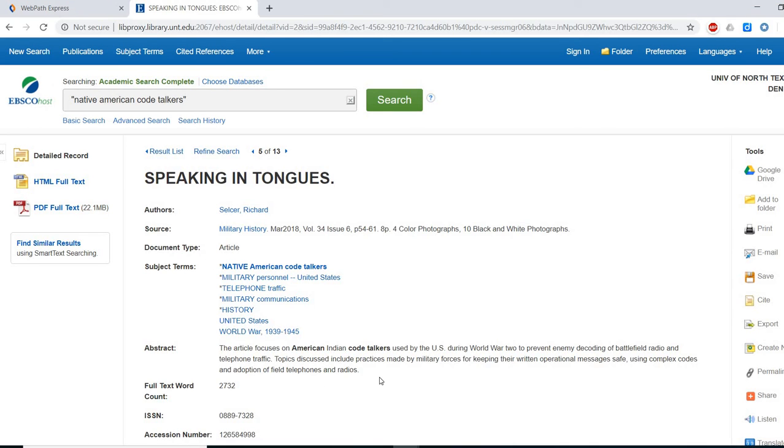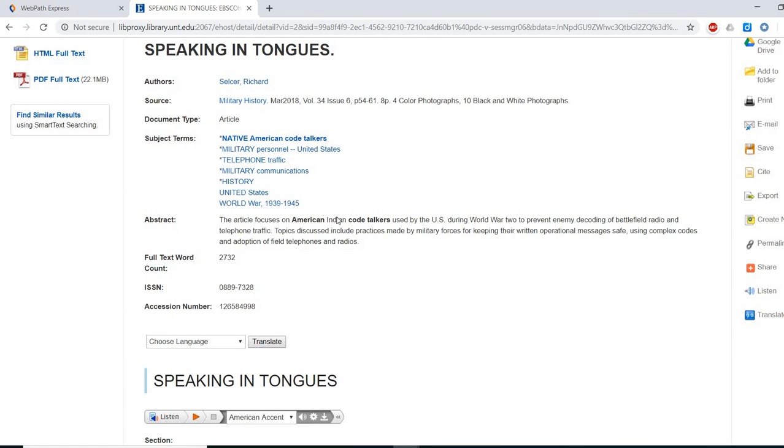And then the abstract is a summary of the article. So it says the article focuses on American Indian code talkers used by the U.S. during World War II to prevent enemy decoding of battlefield radio and telephone traffic. Look how they did World War II. They wrote it World War II with the number 2 written out. So that's another way we could search for World War II.